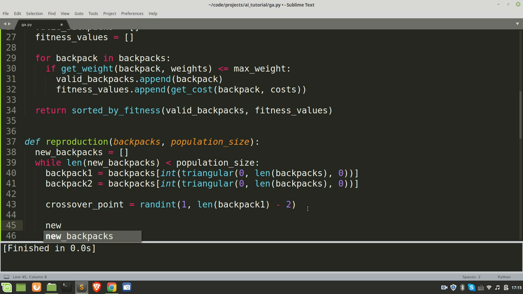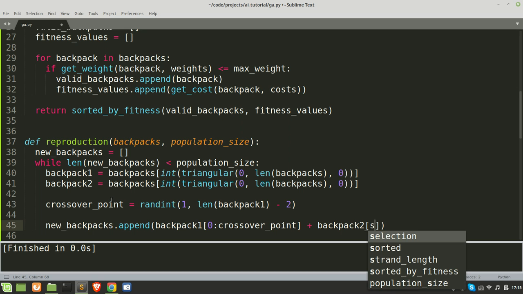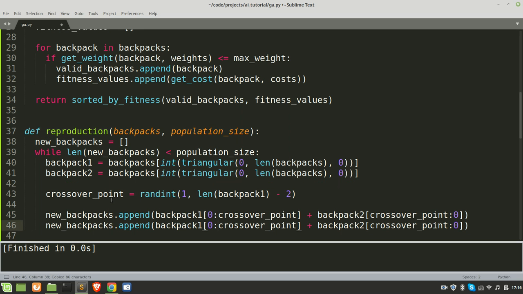And I'm going to say new backpacks dot append, and I'm going to take the first half of backpack 1. So the first half of backpack 1, and I'm going to go from 0 up to the crossover point, and I'm going to cut that together with backpack 2, and it's going to go from the crossover point to the end of the list. And actually the nice thing is I can copy this and I can do the exact same thing with the second one. I just need to swap the sides.